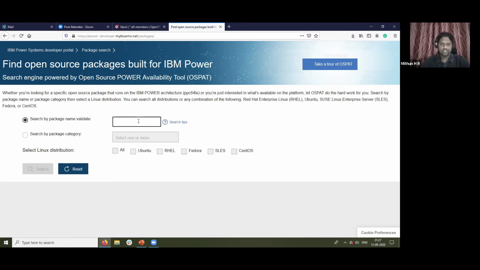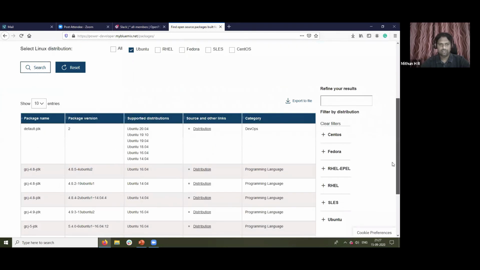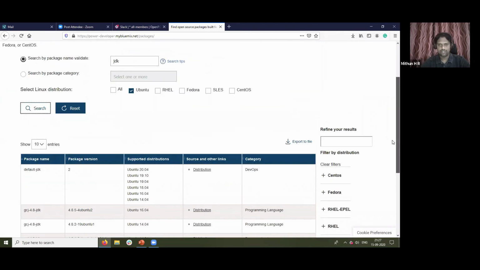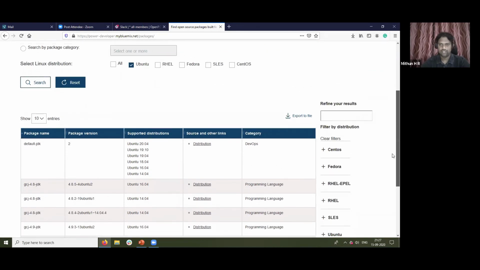So you will end up on this particular page. You can search for a package. Now I am searching for something called JDK, right? Suppose I'm trying to search on a particular distribution like Ubuntu. Within a fraction of a second, you will get the results. All the package names which contain that particular keyword will be listed here.